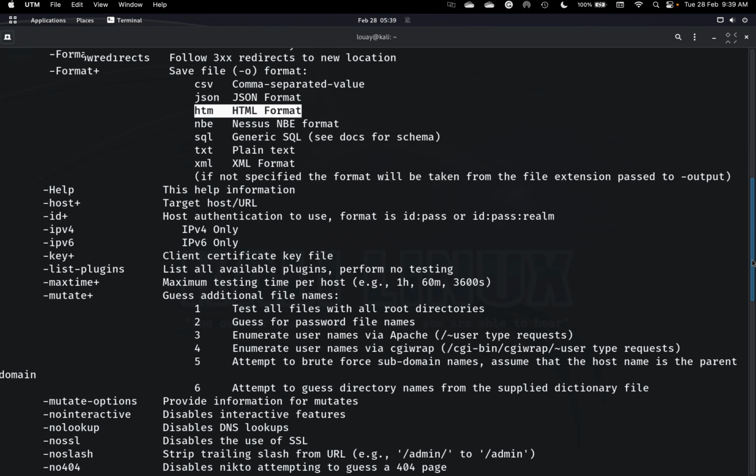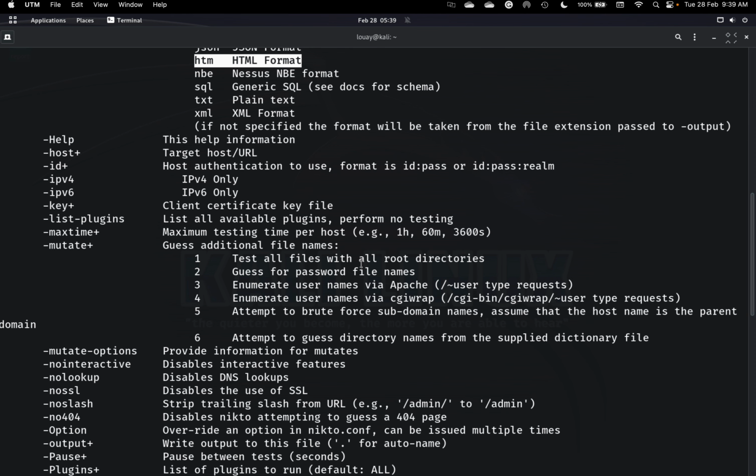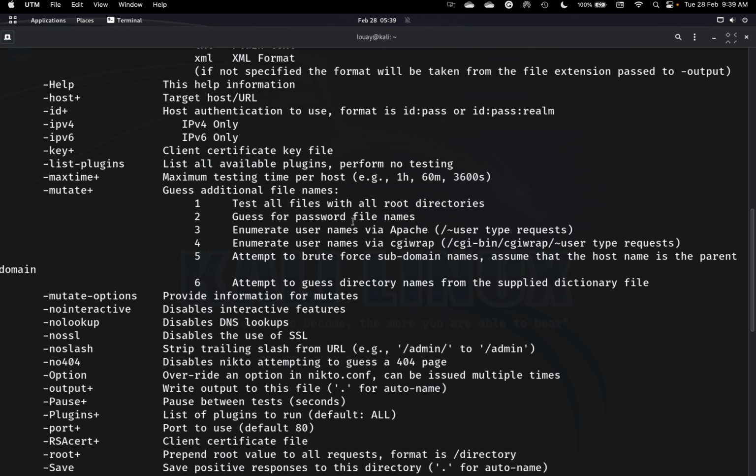Now, the help, you see it here. We have -host. When you see the plus, this means that you need to add an IP address to it. In our case, you could use -h, space, IP address. What else? Here you can specify the maximum time. Here you can see the maximum time per host, 60 seconds.